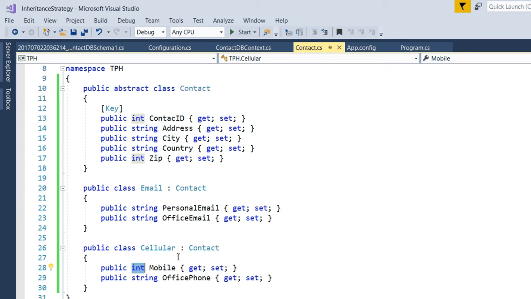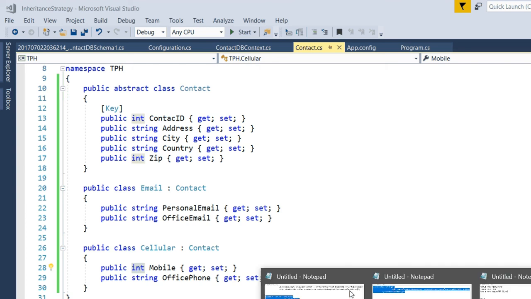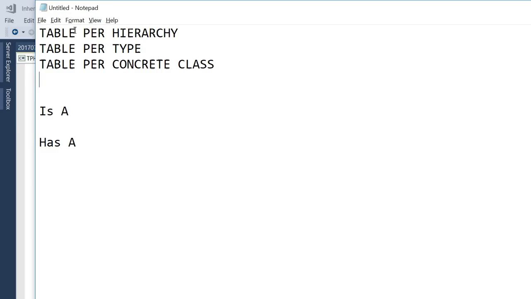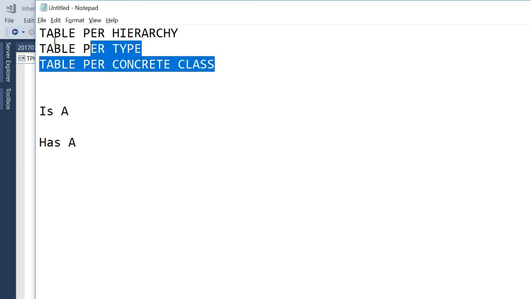Now today in this session we have discussed the table per hierarchy. The rest of these, the table per type and the table per concrete class, will be discussed in our later videos. So thanks for watching, and bye.